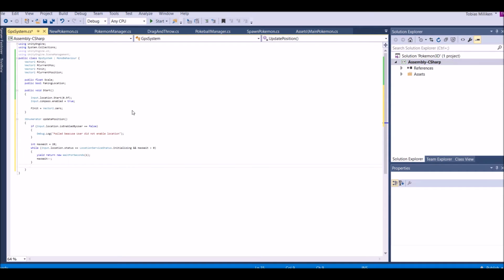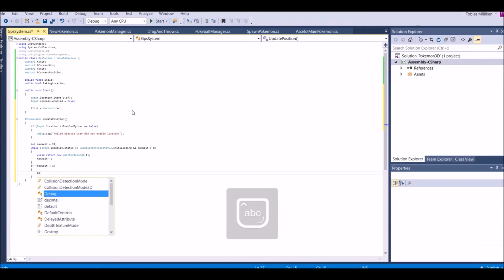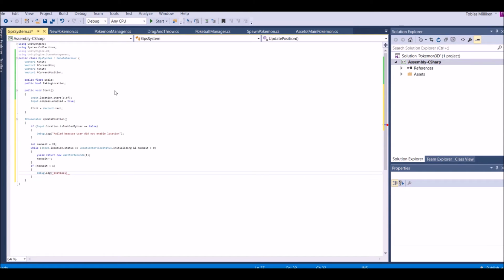And after that, you're going to say if max wait is less than 1, then we need to fail. So we're going to say Debug.Log "Initializing failed. Try again." So basically, we're going to have to open the app and close it, open, and all that. And then we're going to say yield return null. So basically, if it failed, then just break out of the function.